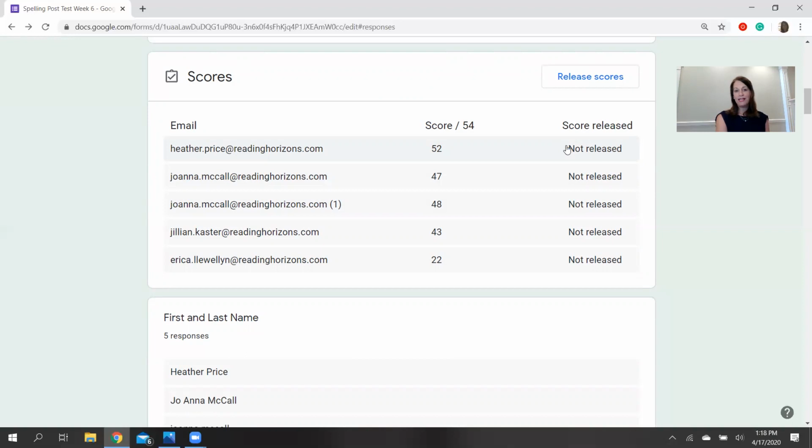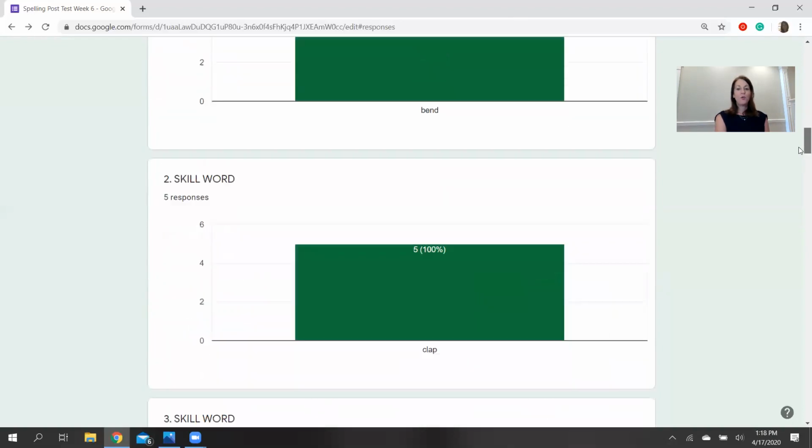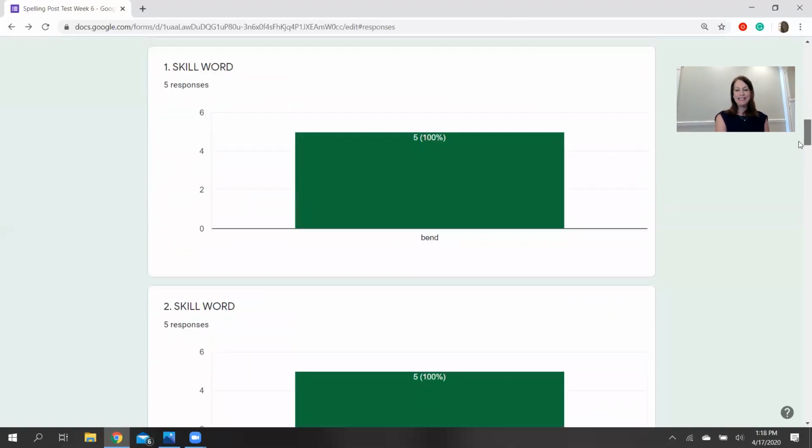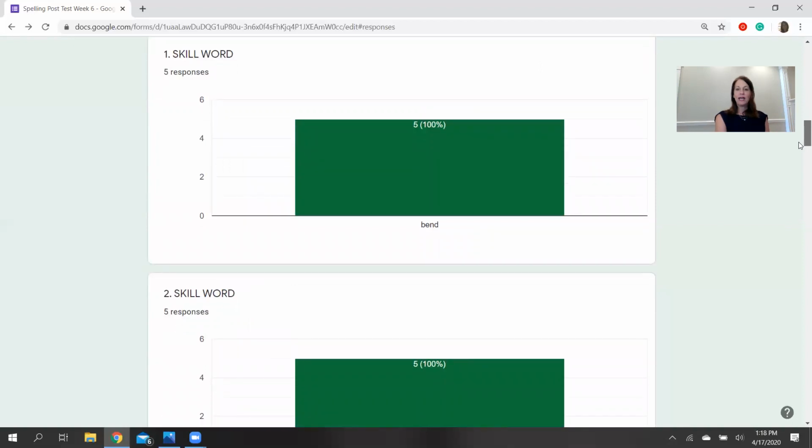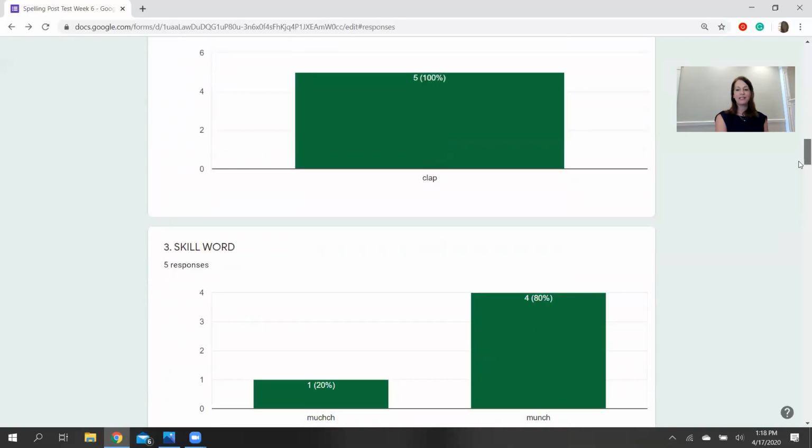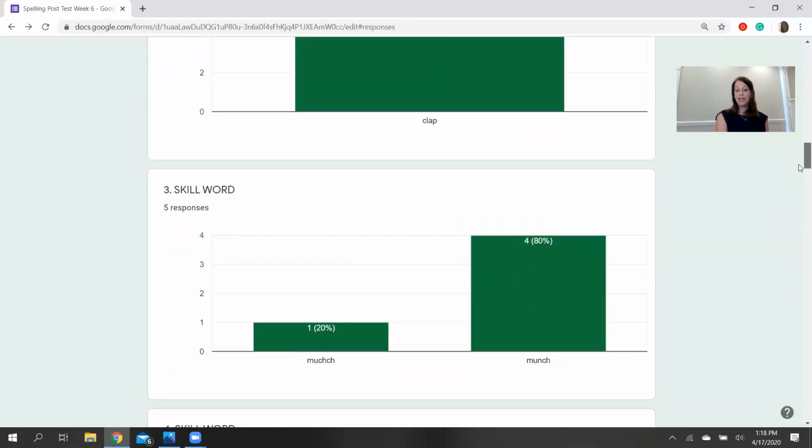But once I've completed that, I'm just going to come here and hit release scores, and the scores will automatically go to the students. So when we look at each question, we can see here as a summary, what is the percentage of correct answers? So when I look at skill 1, all of the students got skill 1 correct. We see 100%. When I get to skill word 3, the word was munch, and I see that 4 spelled it correctly and 1 spelled it incorrectly, and it's going to show you how that spelling was done.